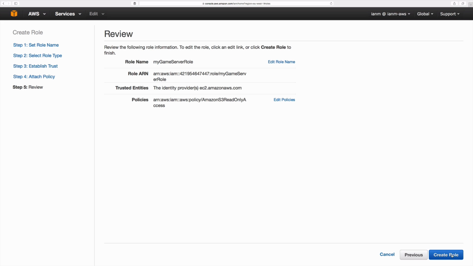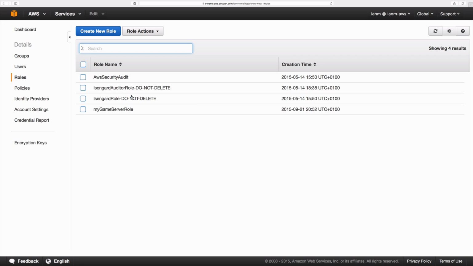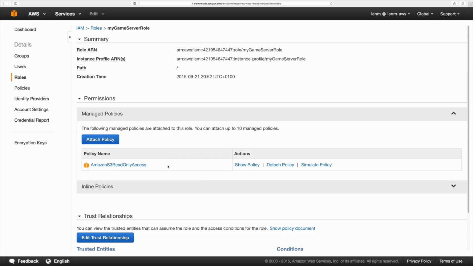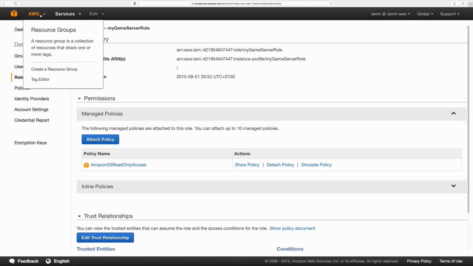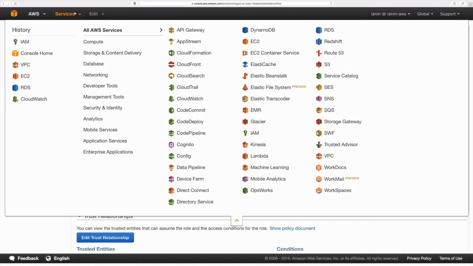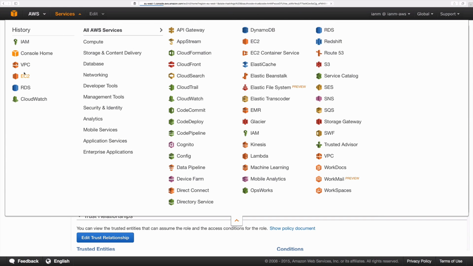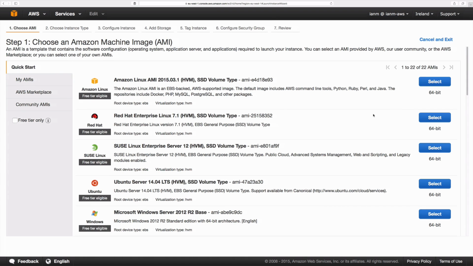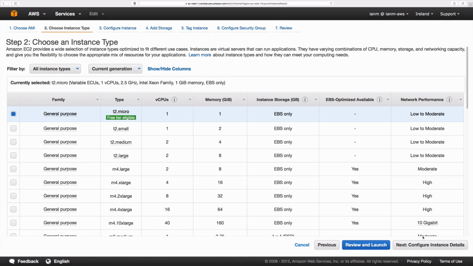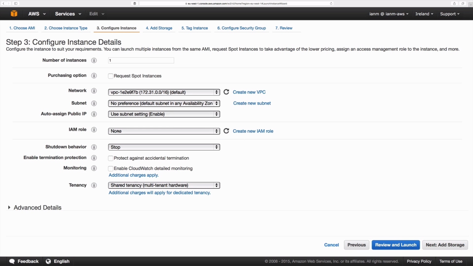And if I create this role, you'll see that I now have my game server role here with a policy attached to it, which I can show. And I can then start an EC2 instance within this account. So I'll jump over into the EC2 console. And if I was to launch an EC2 instance within this account, you'll see that I have the option when launching an instance to attach an IAM role to it, and my role is available for me here.